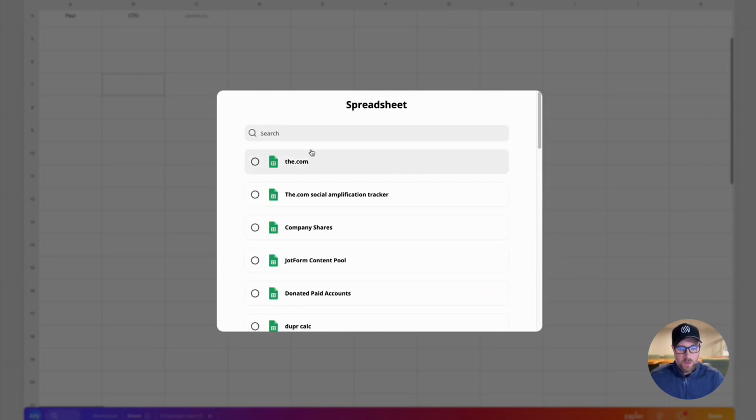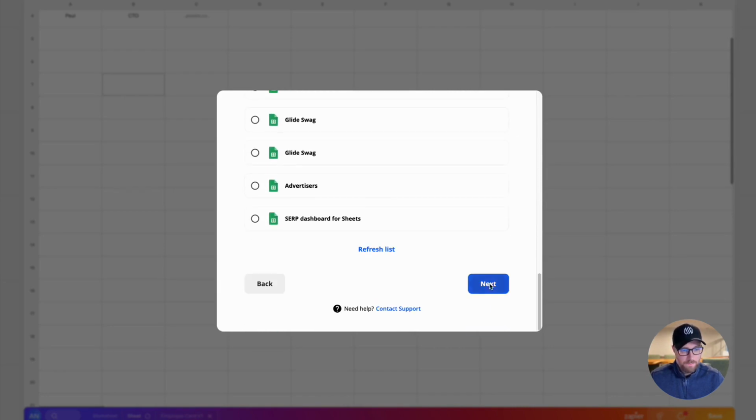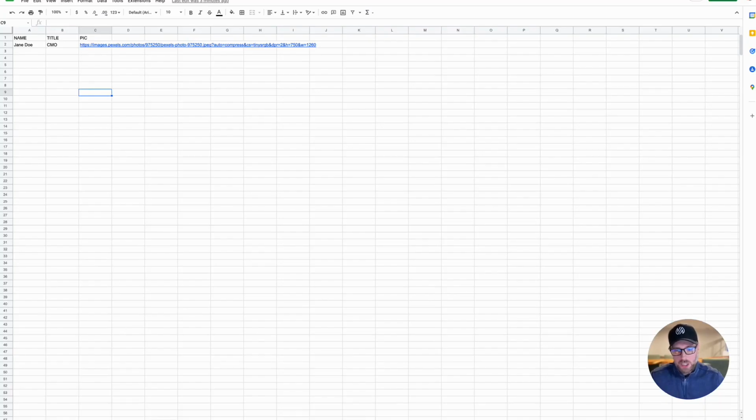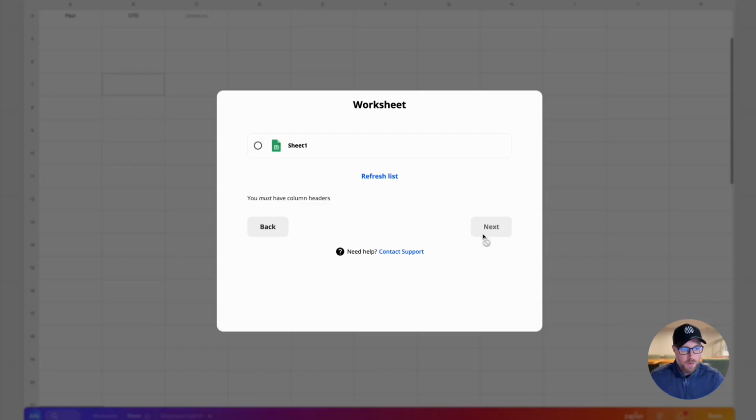So what this is going to do is look at all of our Google Sheets. We're going to choose the.com. We're going to hit next. We're going to choose sheet 1. That is just the name of this sheet. If this sheet had a different name, it would show that name there, but we'll go ahead and just choose sheet 1.